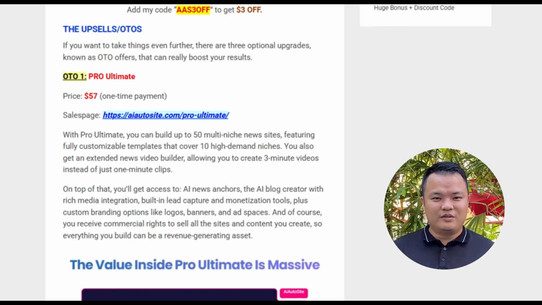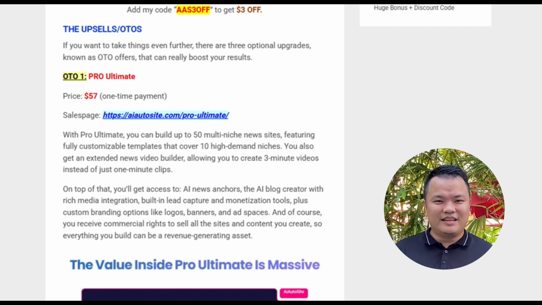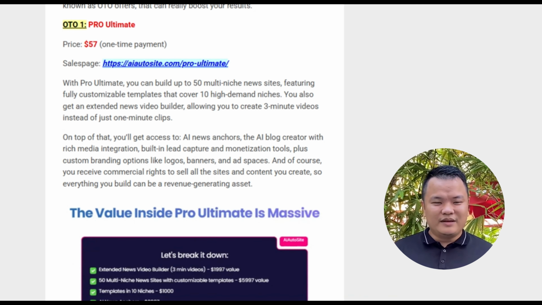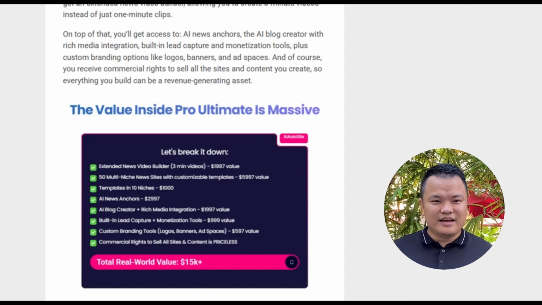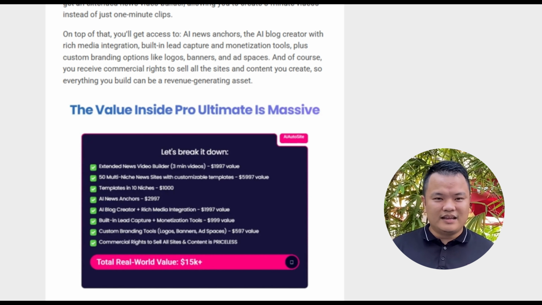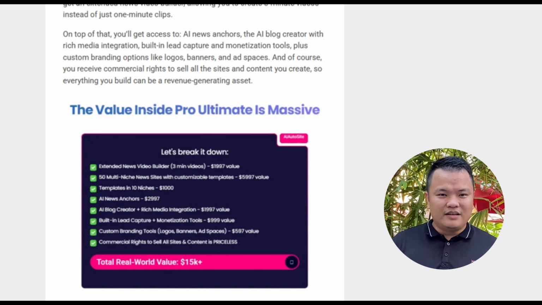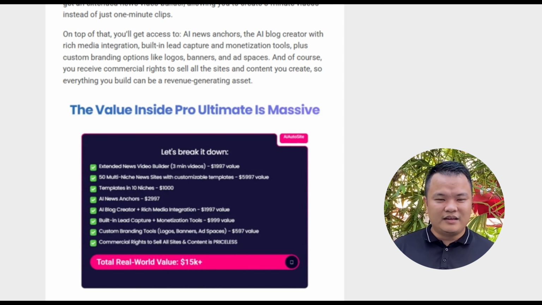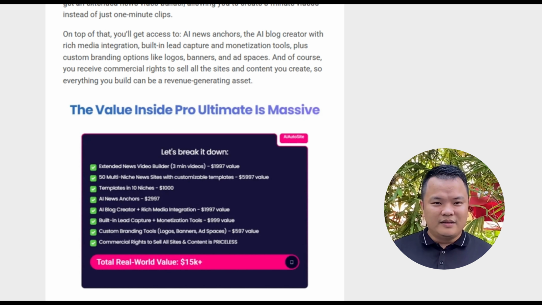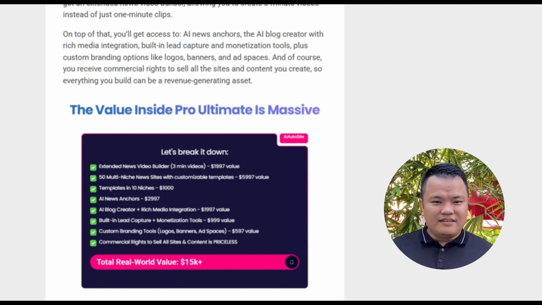On top of that, you'll get access to AI News Anchors. The AI blog creator with rich media integration helps. Built-in lead capture and monetization tools, plus custom branding options like logos, banners, and ad spaces. And of course, you receive commercial rights to sell all the sites and content you create. So everything you build can be a revenue-generating asset.